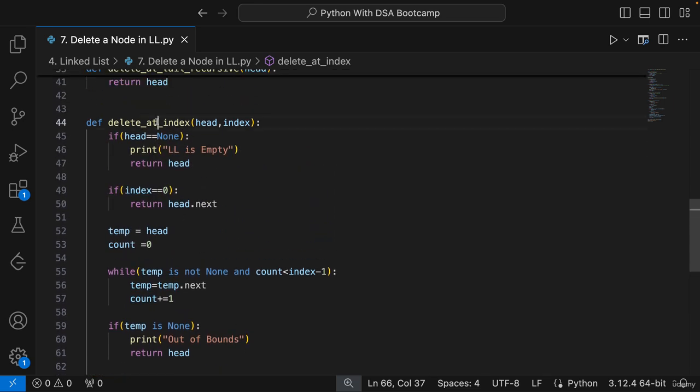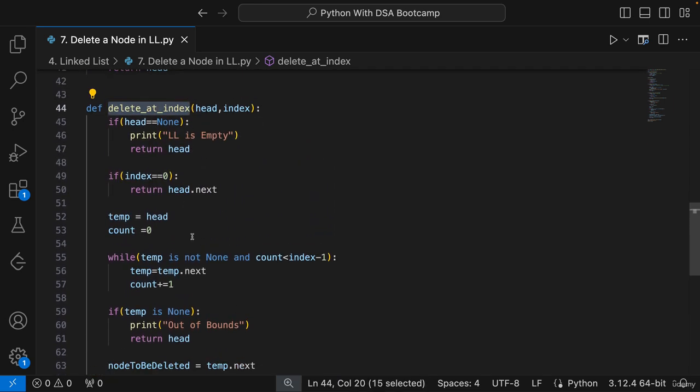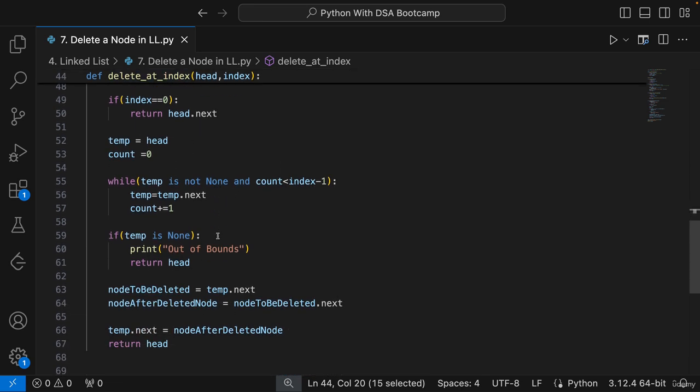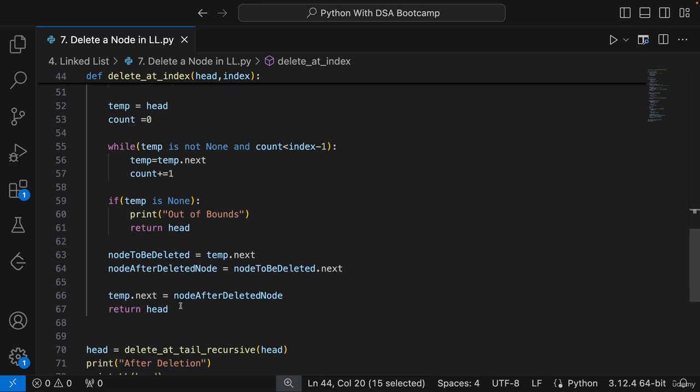So let us try this out as well, everyone. I hope the whole overall idea is clear. Again, we are just checking a few things. We should make sure that our linked list is not empty. Then we have to return it, and we have to also print that LL is empty, right? And the next part is if index is 0, then head.next directly. Then we create a temp head and count 0. Traverse our linked list till we are able to reach a node just before the node to be deleted, saving all this information and just returning the head.